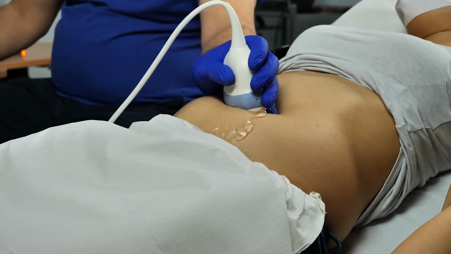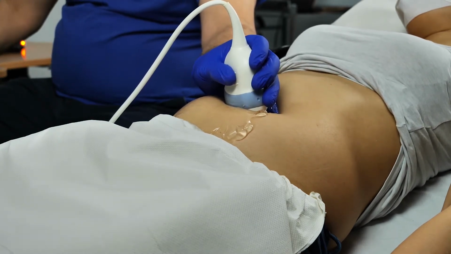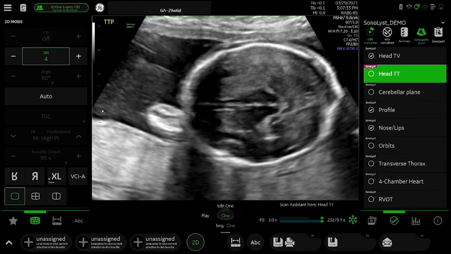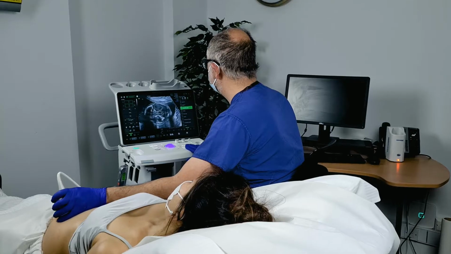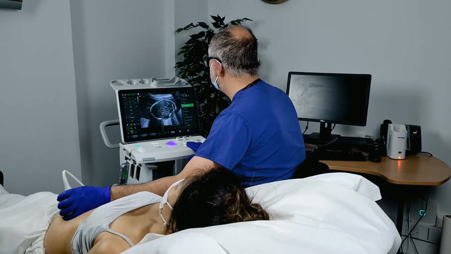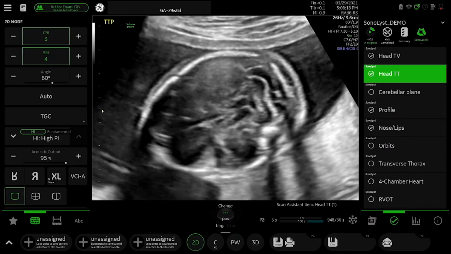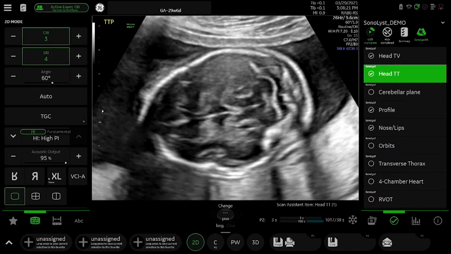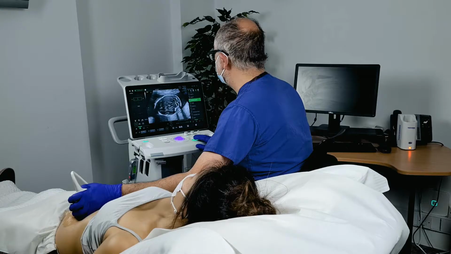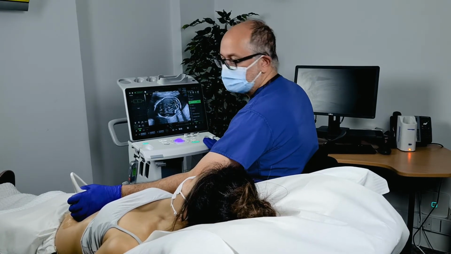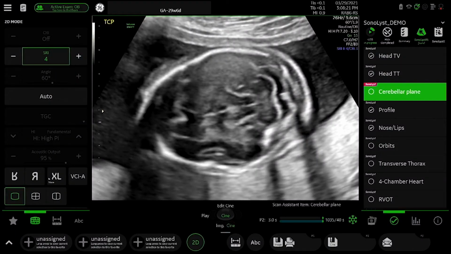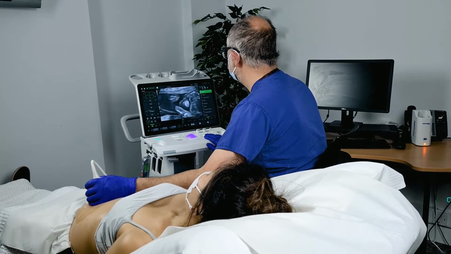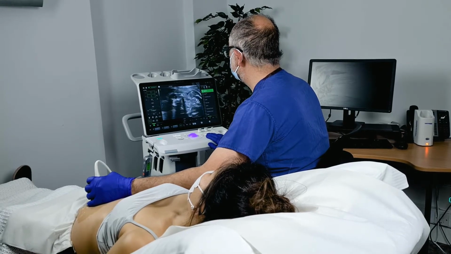If I move just slightly, then the ventricles disappear and you see a slightly different structure, which is the transthalamic view of the head. And again here you can see that's being recognized. So we can see beautifully there the cerebellum. And again, the system recognizing this as a cerebellar plane, or the transcerebellar plane, as in that little logo up there. So this is the head. We've seen the profile already and the lips.